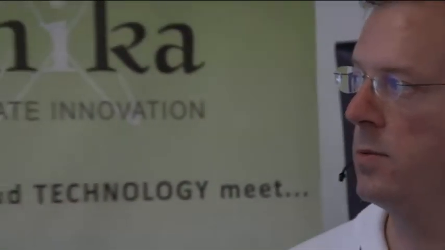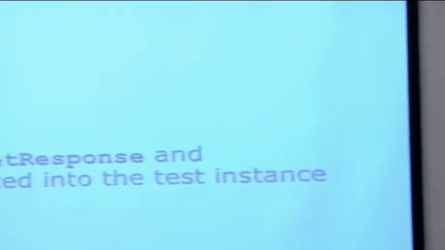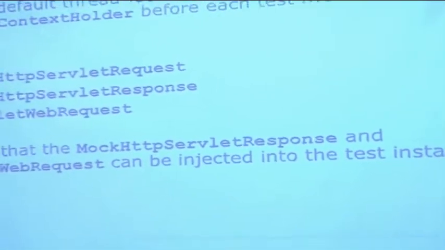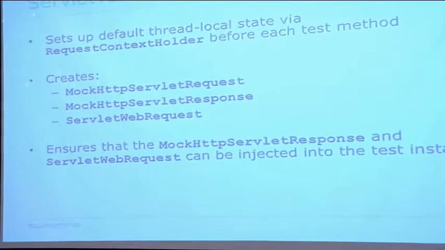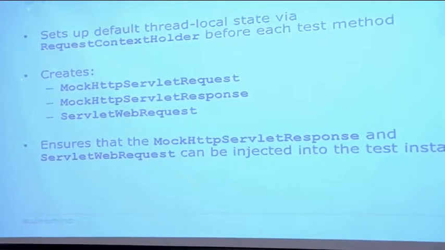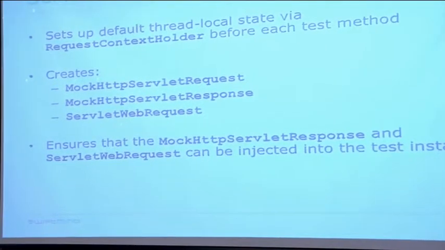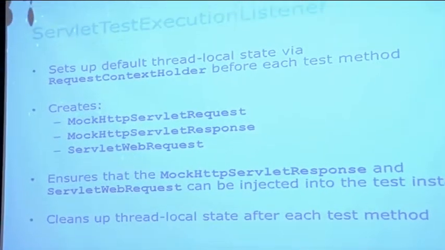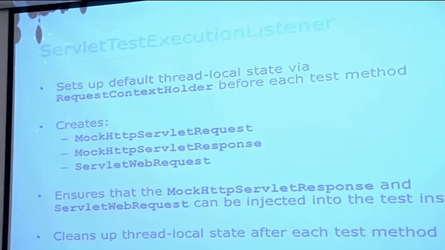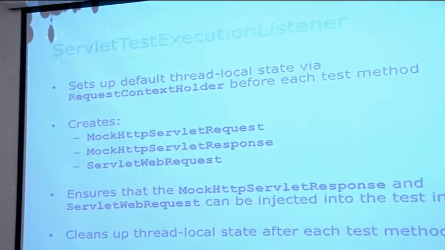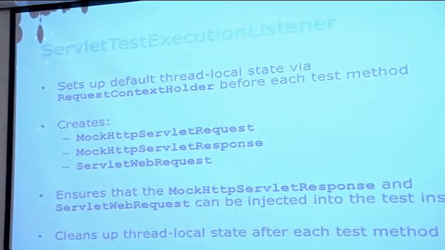And to do this, it creates several mocks. So the MockHttpServletRequest from the Spring test module, also the MockHttpServletResponse, and a ServletWebRequest that kind of wraps those together. It also makes sure that you can inject these mocks, so this mock response and servlet request, into your test instance. So in your test class, you can actually have that auto-wired in and access that in order to configure the mocks. And at the end, as you would hope, it cleans up the thread level state, making sure that you have tests running in isolation, so one test doesn't adversely affect the next test.